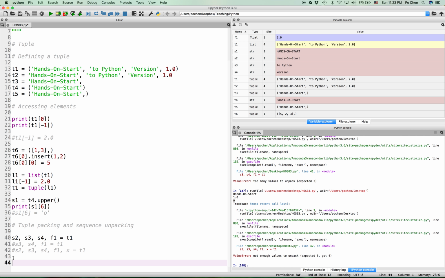So tuple packing and sequence unpacking is one utility for tuples. And also in your large Python code, you can use tuples to store some kind of system-wide or software-wide configuration variables, that kind of thing, right? Because it's never going to change during the entire application. So tuples can be used for that kind of purpose.